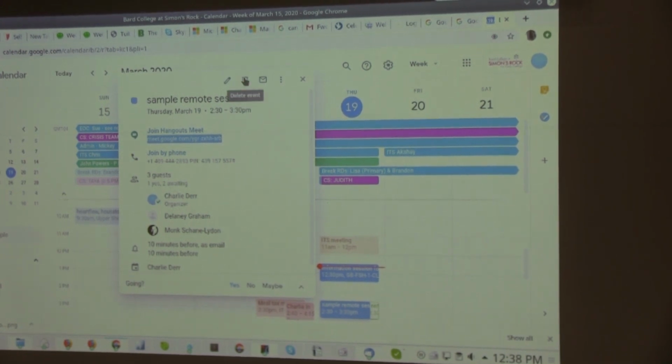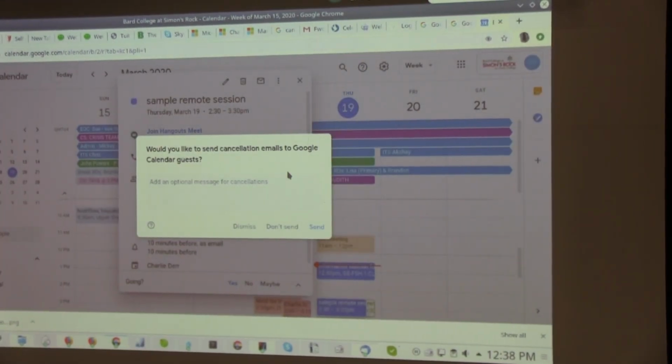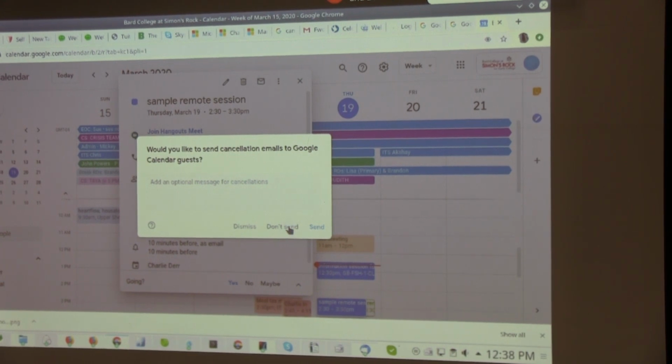and I'm going to now trash this event since that's going to calendar guests.